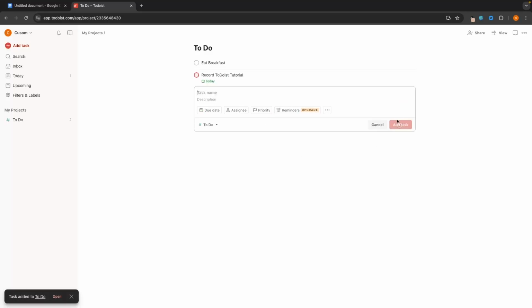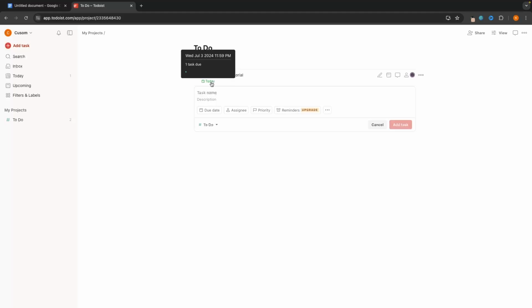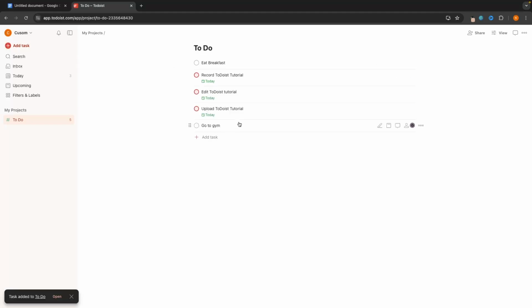Once again, we can click on add task, and you can see this is going to show up slightly different with the red ring around this check mark because this is set as a high priority. We can also see the date that this is due and the fact that this is due today. I'm now going to go ahead and add a few more tasks to this to-do list. I now have my to-do list planned out for today.